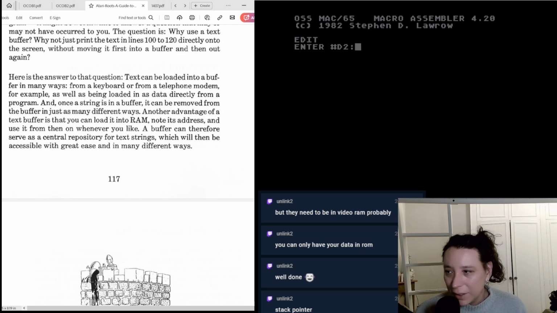They need to be in video RAM probably. You can only have your data in ROM. Oh, so the byte stuff can only be in a special area?